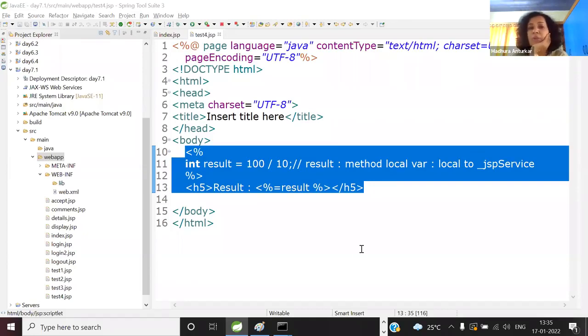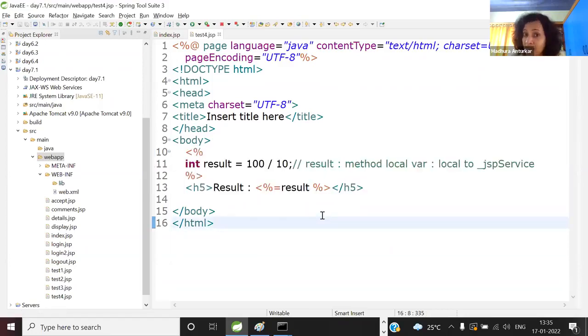Okay. Two-liner. Done this much? Just write some numerator, I mean division, and print the result. Those who are thinking page scope attribute for them.